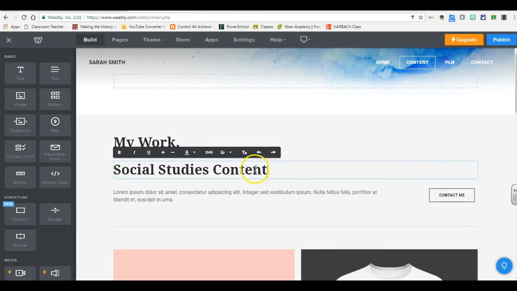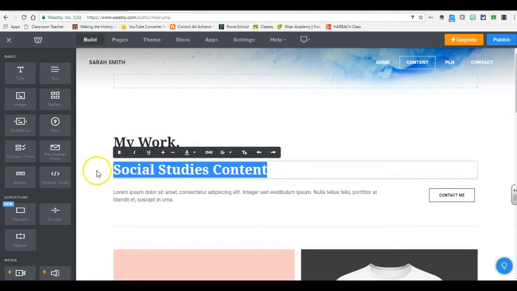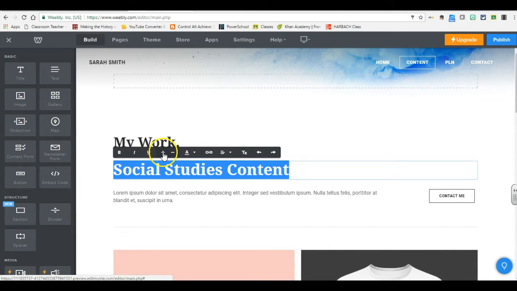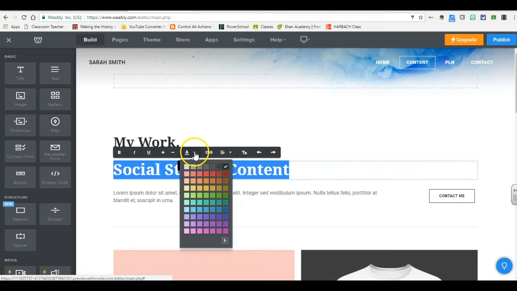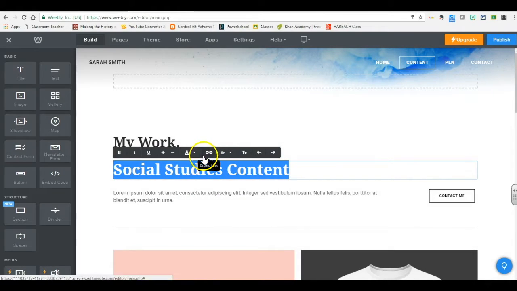Okay, let's leave it at that. And I can highlight it, and I can adjust it. I want it bold. I can make it underline, italicize. I can make it bigger. I want it to be bigger, right? I can change the color. I'm kind of fond of purple. It stands out. I like that.